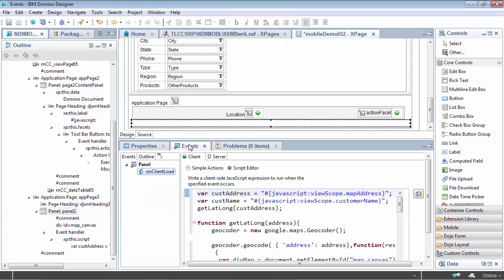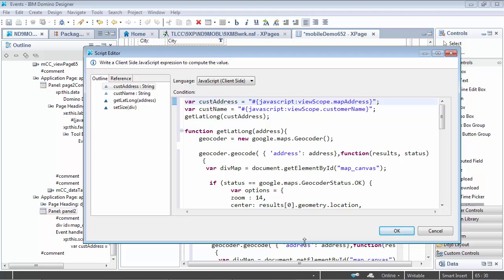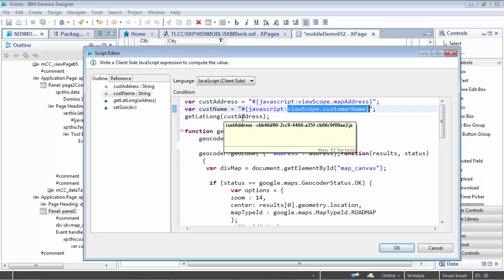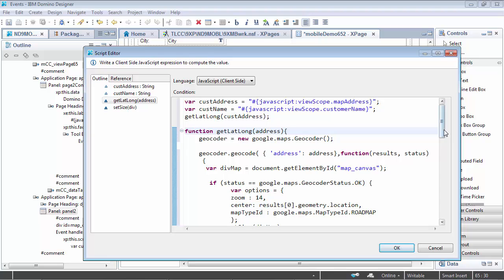Here in the panel under events, we have an on-client load event. So this is going to load when the panel is loaded, when the page is loaded, and it's going to execute this client-side JavaScript. First thing, retrieving the customer address from that scoped variable, map address, and the customer name from that scoped variable, customer name. And then calling this function here, get lat long, and passing that customer address. And here's that function.